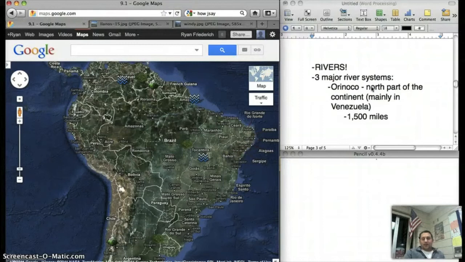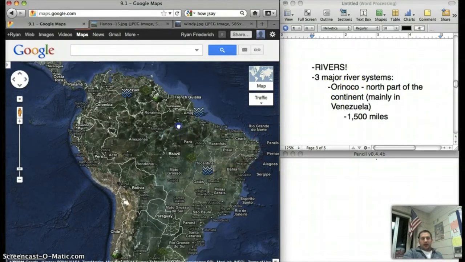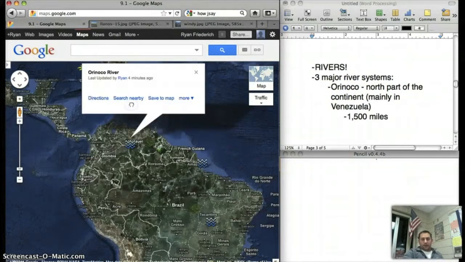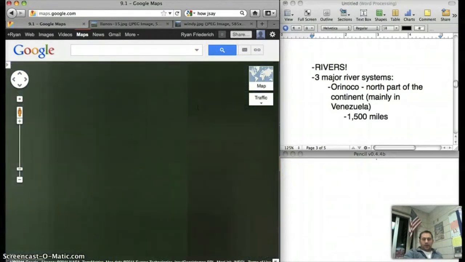We have a lot of rivers when we talk about Latin America, and there's three main ones that we are going to cover. And the first one is the Orinoco River, and that is the northern part of the continent up by Venezuela. So on this map, I have the rivers shown with these blue wavy lines. That's the Orinoco River. So let's see if we can zoom in and get a better look of it.